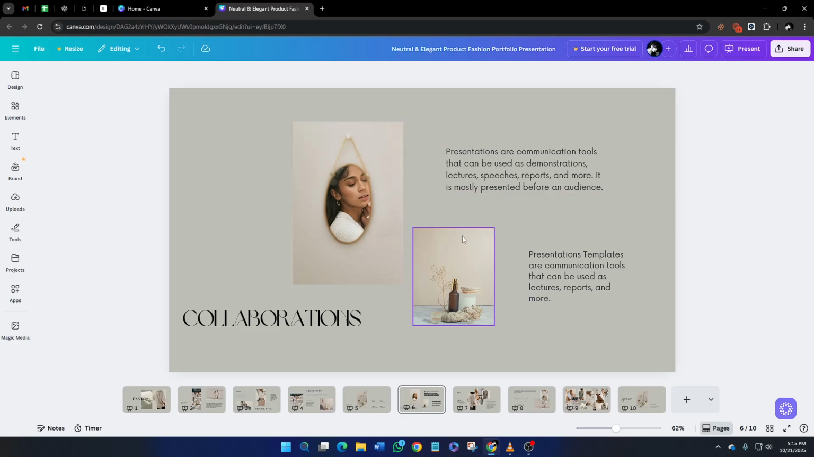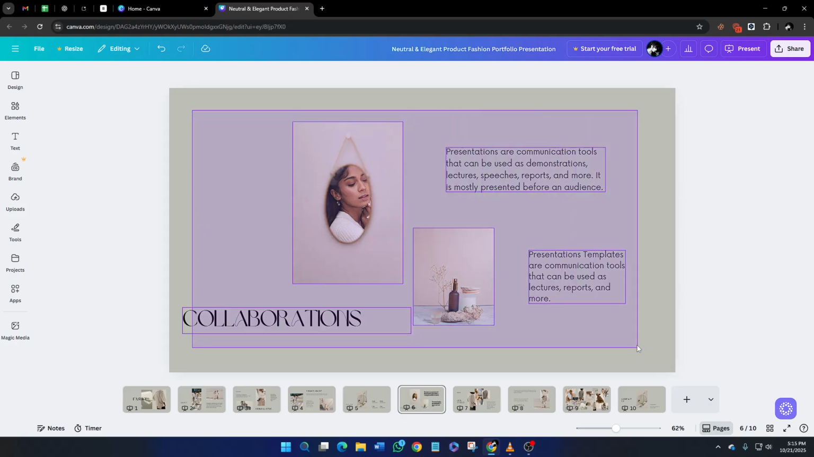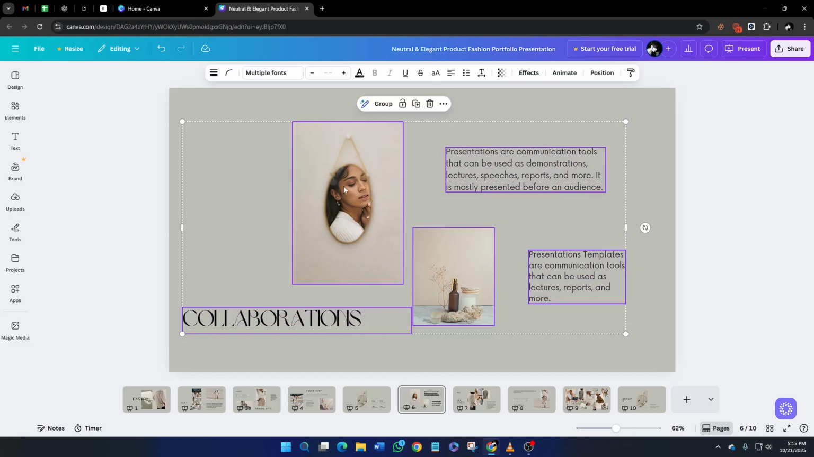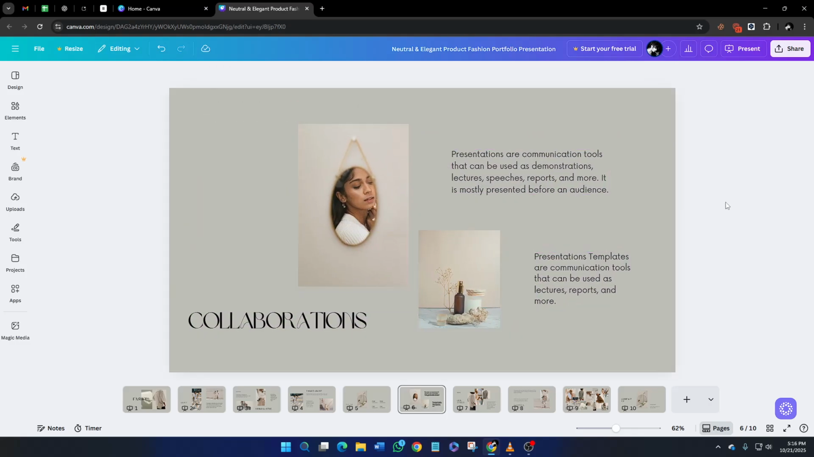Now you know how to select multiple elements in Canva using both the drag and select and shift-click methods. With just a few quick clicks, you'll be managing and editing your designs more efficiently than ever before.